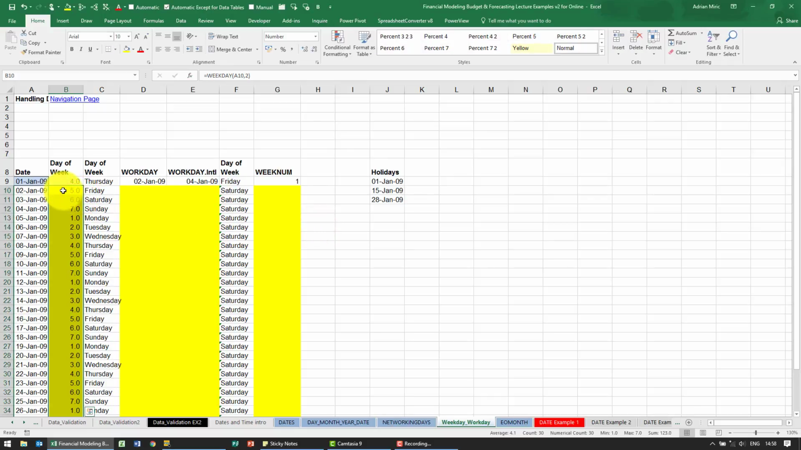We can now copy it down, and what you'll see is each date turns into a day of the week, and we can then use this in other formulas to generate calculations based on the day of the week.